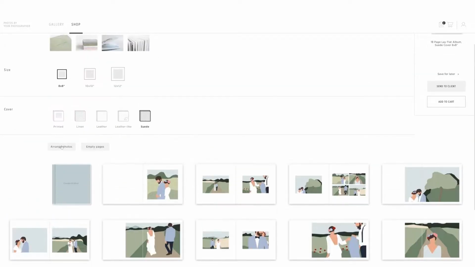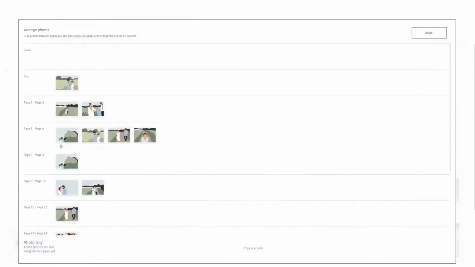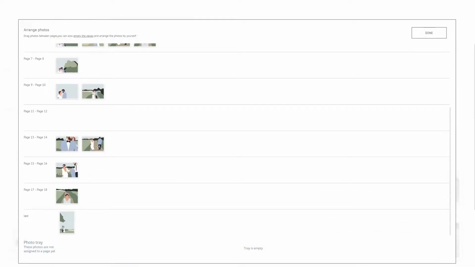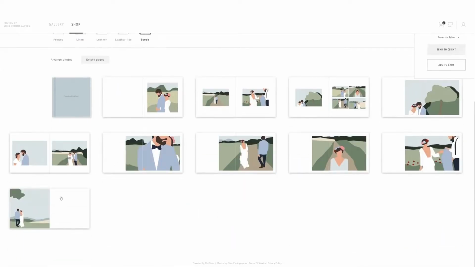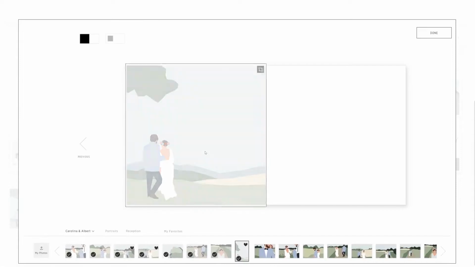A nice way to see your images through the album is by clicking this Arrange Photos button. Here you can quickly sort the images between pages. For the last page, choose a layout to round out the story of your album.